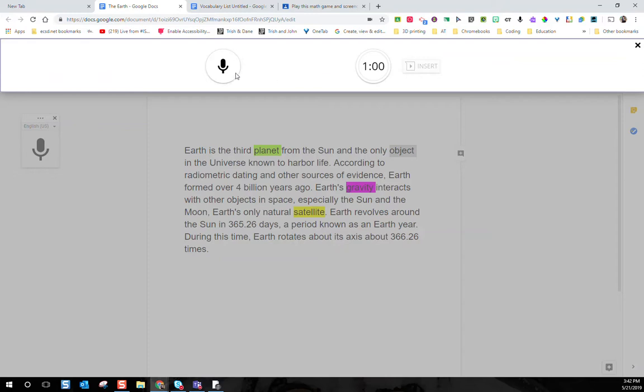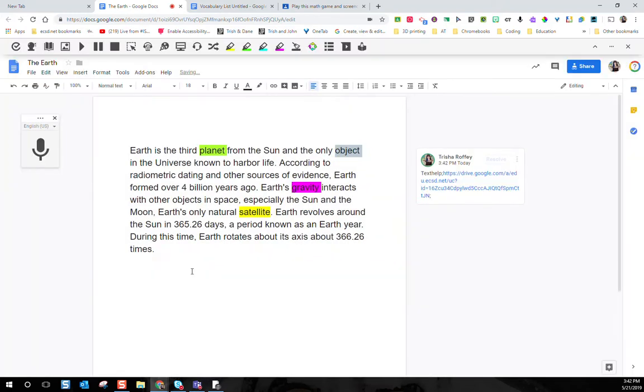I can simply record. This is an amazing beginning to your research. I love how you found some very specific facts about the Earth. I'd love you to extend your understanding to how this impacts the rocks and minerals we have on our planet. As soon as I say insert, it's going to take that voice and dock it on the side of the Google Doc, which is simply a play button for students.